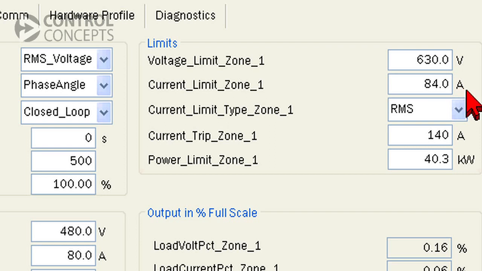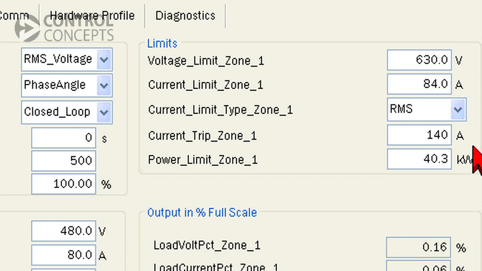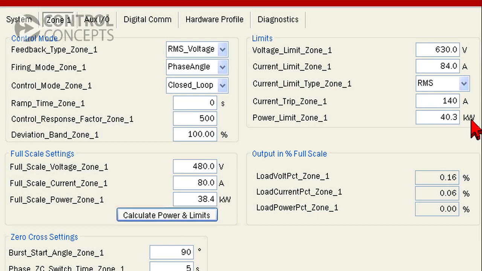Current limit is 1.05 times full-scale current, and current trip will be 1.75 times full-scale current in phase angle mode and 4 times full-scale current in zero cross mode. Power limit is 1.05 times full-scale power. All of the settings we've mentioned can be changed using the fields on the control panel.